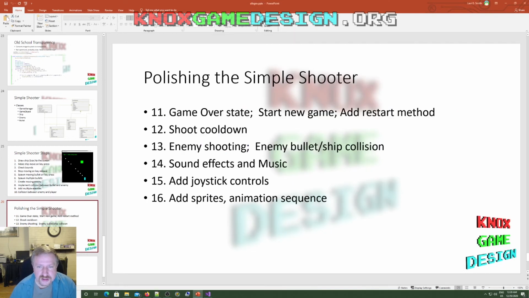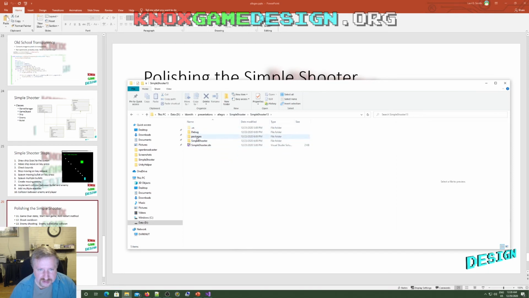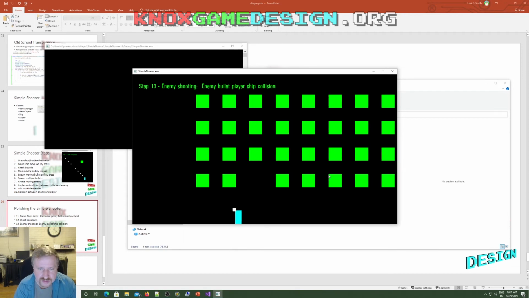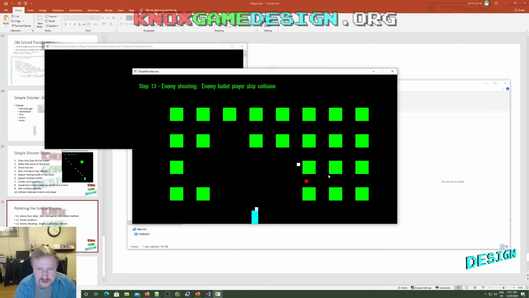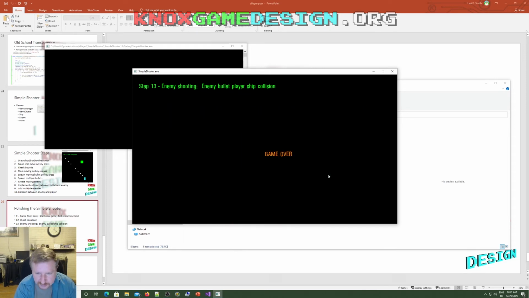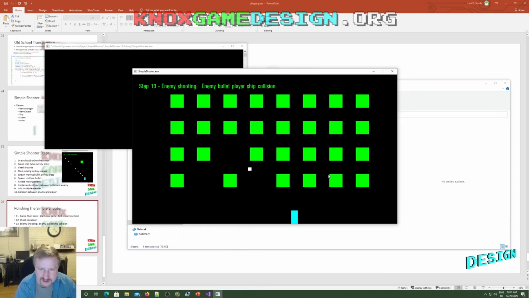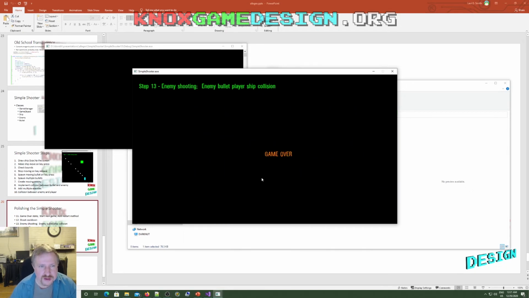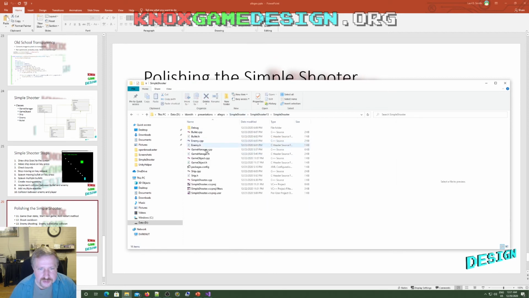Enemy shooting, enemy bullet ship collision, step 13. I think I start combining more things together as I went further in this demo. So now after a certain amount of time, the enemies are going to start shooting at you. And also, by the way, if I get hit by one of the little red blocks, then game over. I didn't clean up all my bullets after. So hit by a red box, game over. So, step 13, simple shooter.